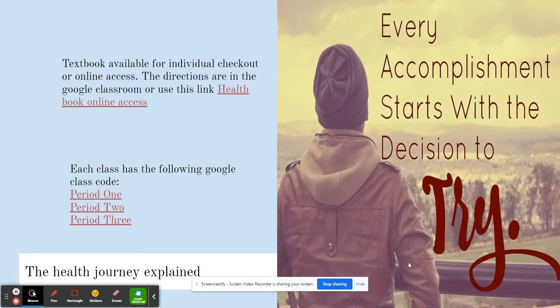There is a textbook for our class. There is an online link that they can follow. The directions are in the Google Classroom, but it is also possible to check out a textbook if you would like your student to have access to their own book. They simply need to ask.